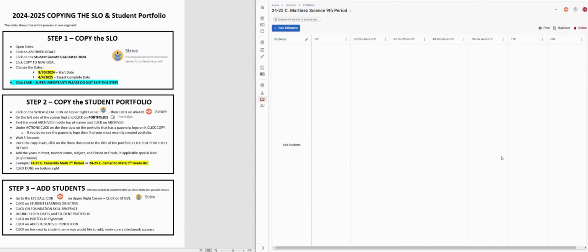That concludes Step 2. Step 3 involves adding students. However, it is very early on in the process, so some of you may not be adding students until August. But just to give you a heads up, here's how you conduct Step 3, adding students.